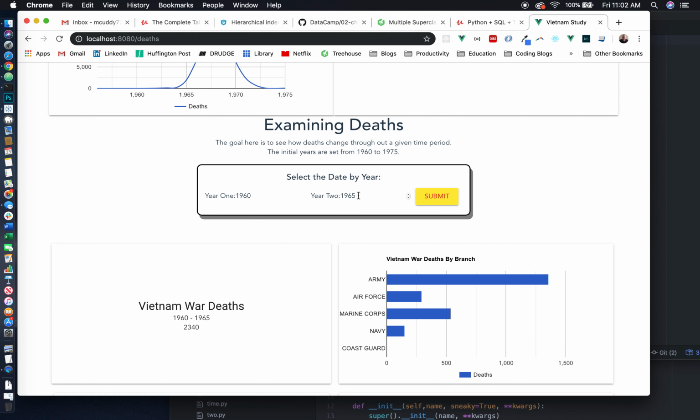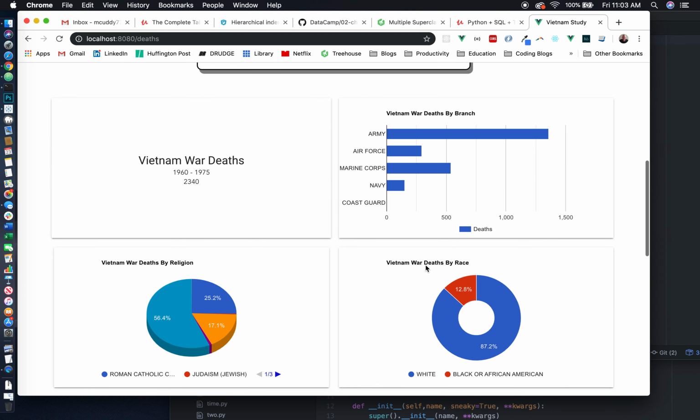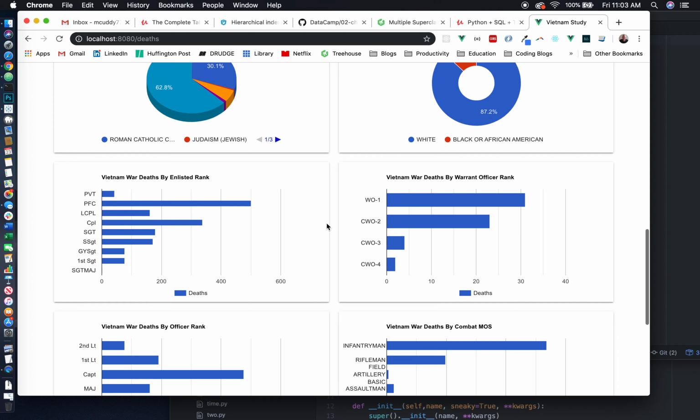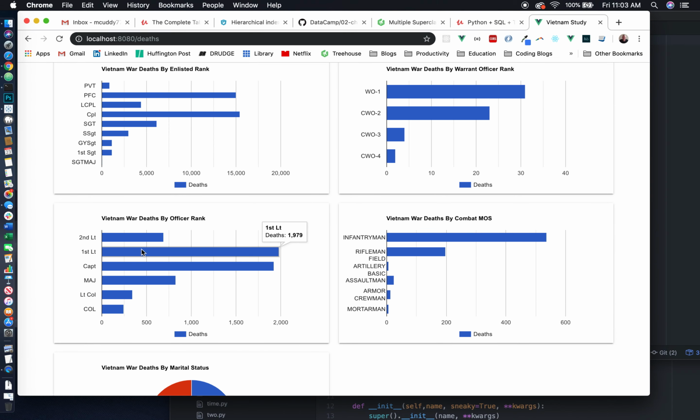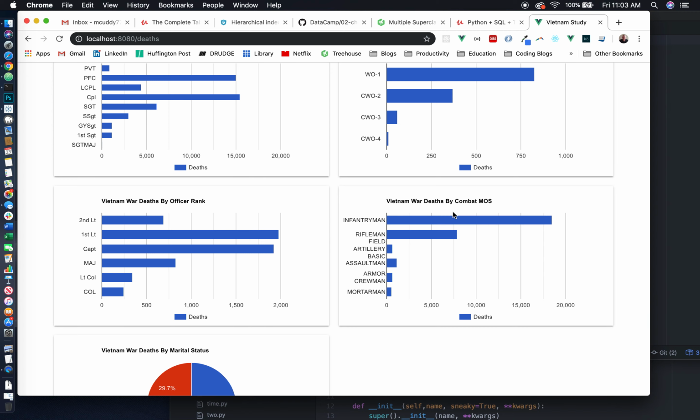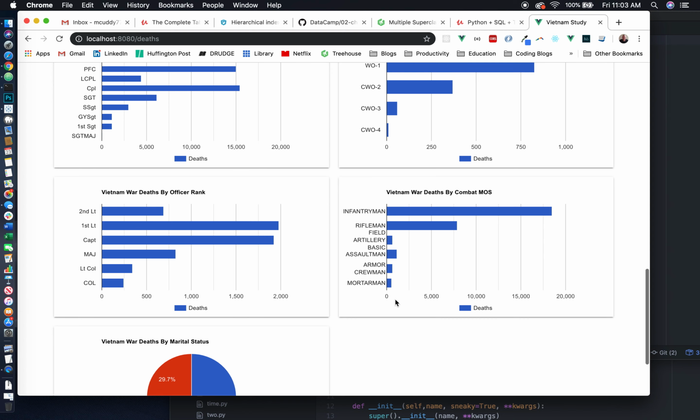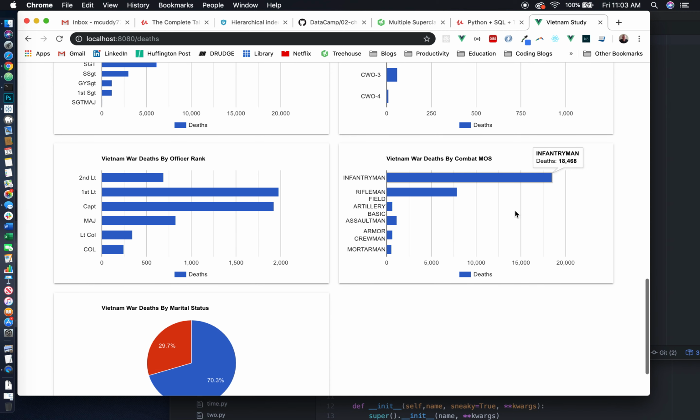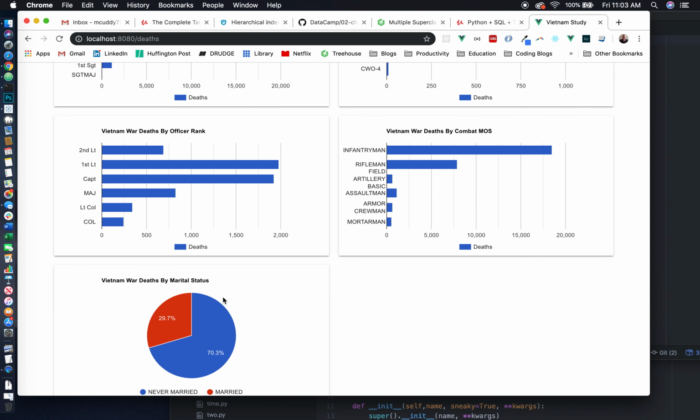Let's go back and change it to 75. See, all the data changed. Yeah, captain, I've always thought that it would be second lieutenant or first lieutenant. Well, yeah, and here in this case, it's first lieutenant. So it took a little delay for this data to all refresh there. Vietnam War deaths by combat MOS: infantrymen, riflemen, field artillery, basic assault men. So you can definitely see that infantrymen was the most dangerous. Then Vietnam War deaths by marital status.